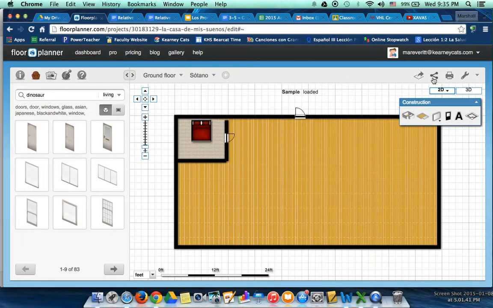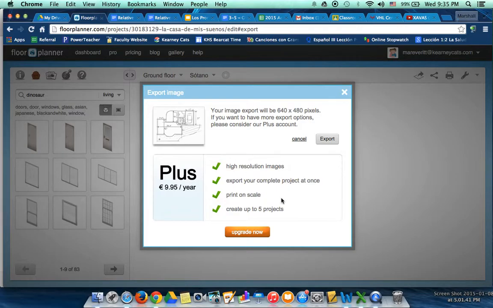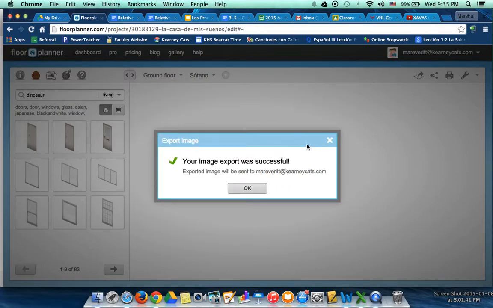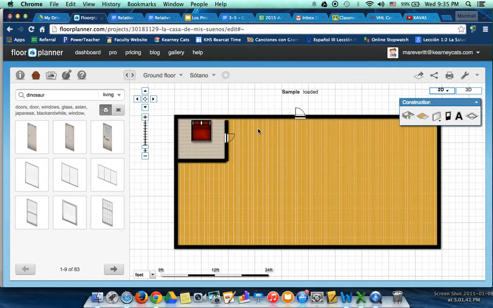Perfect. Another thing that you can do is export an image. It'll just take the image that you have, export, okay, and it'll send it automatically to your own email. You might have to check in your spam. That might be where it sends it.